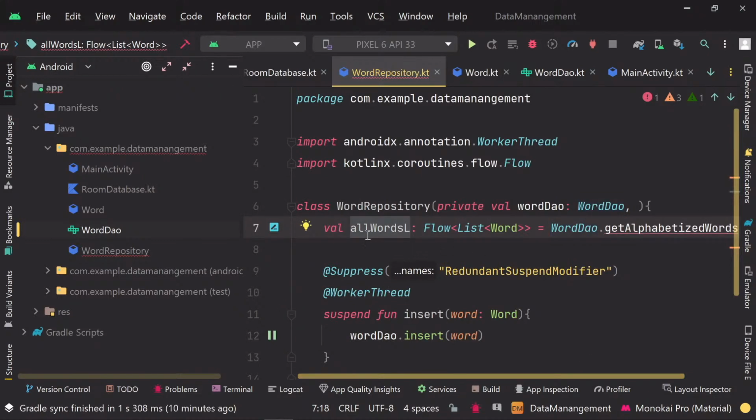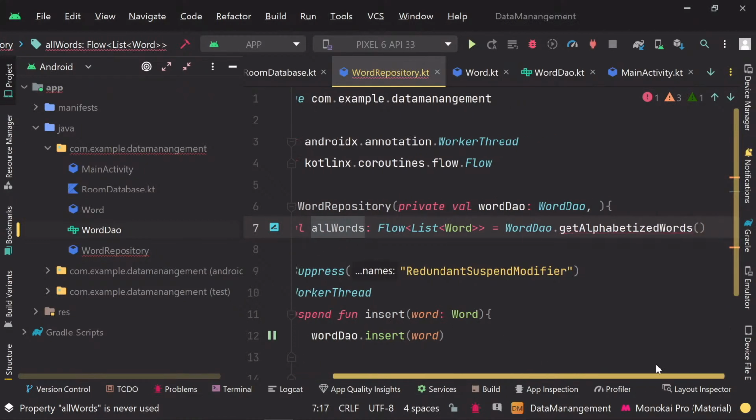AllWords. Well, allWords, actually maybe it's not written properly. It's not allWords, it will be just words, not the L1. So yeah, this part is done.